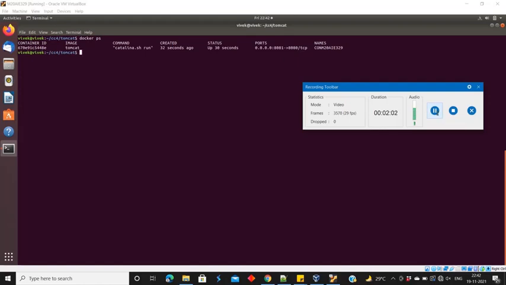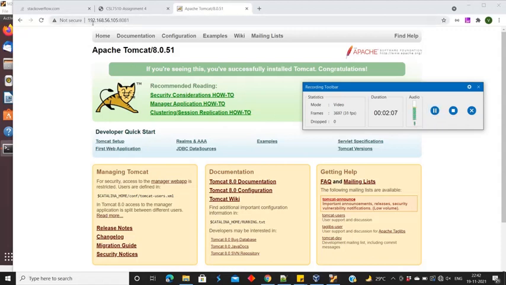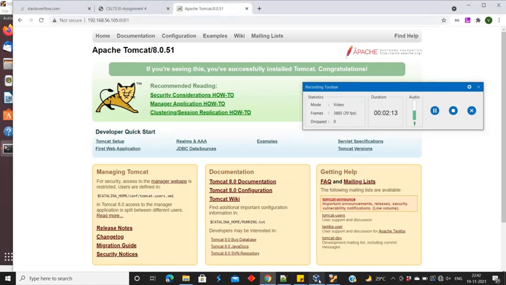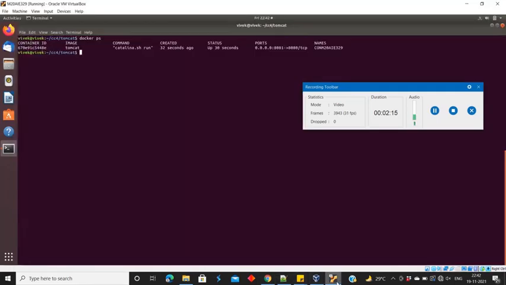Now we can check from the host browser. If I run 192.168.56.105:8081, I am able to open Tomcat. If I look at the command, 8081 is redirecting to 8080. So my Tomcat web server is running.